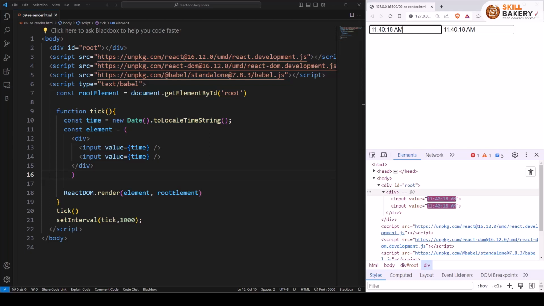This isn't how you normally re-render a new application. Typically, whenever state changes, you don't have to re-render your entire application. But I just wanted to show you this so you have an understanding of what React is really doing for you.